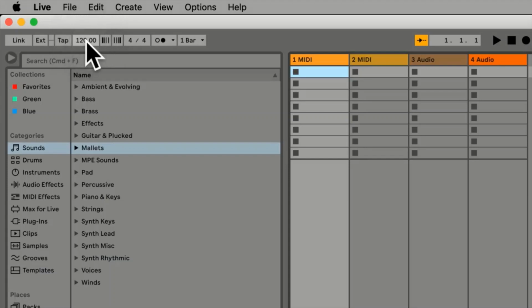To change it, you can just click and drag up or down. So if I pull it down, we'll be slowing down the tempo. If I increase it, we'll be increasing it. You can also click on this box and type in a number and then hit enter, and this will save it as your tempo.